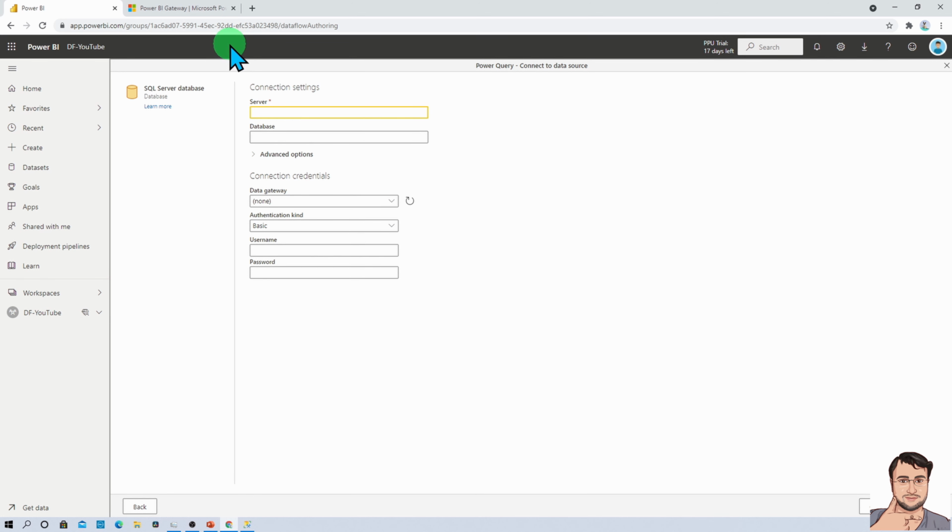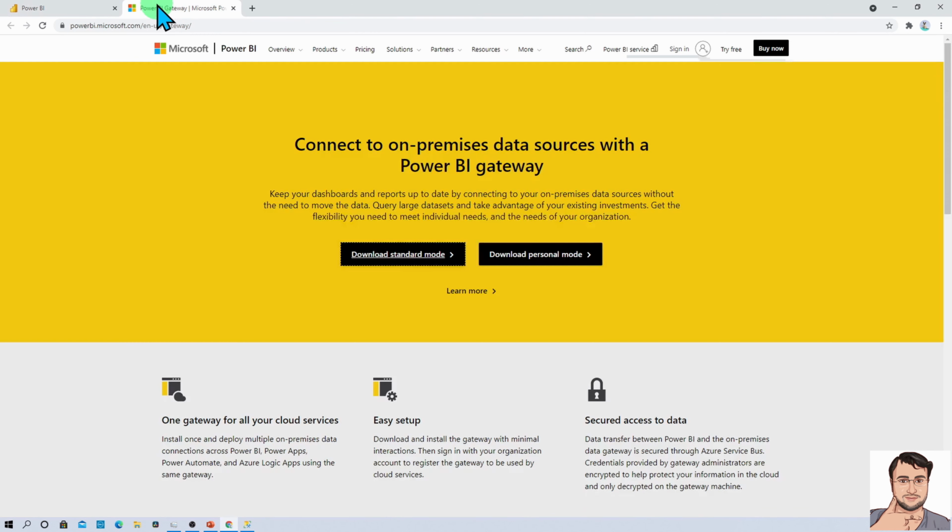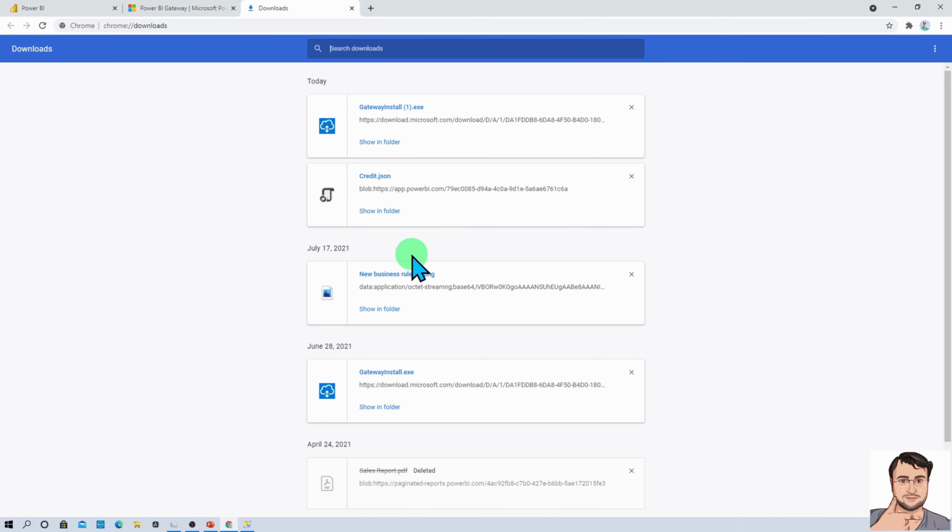To download and install the gateway, first of all, just go to the download pane from here and click on data gateway. This will redirect you to this particular screen. From here there are 2 options to download the data gateway, either standard mode or personal mode. I recommend going with the standard mode. I already downloaded that, so now let me just install it.